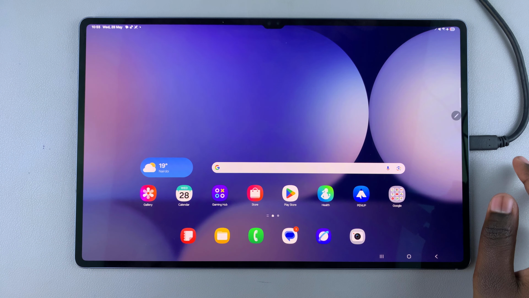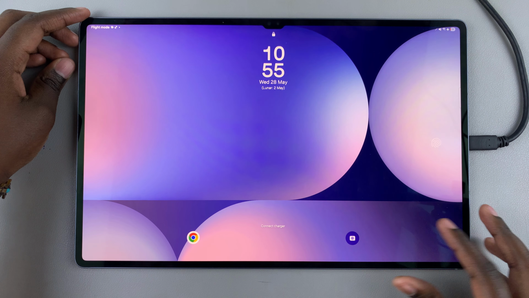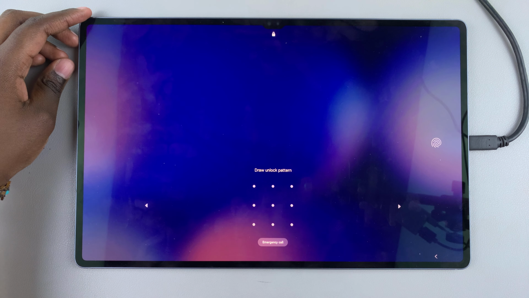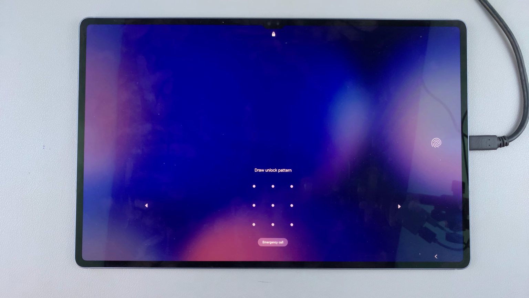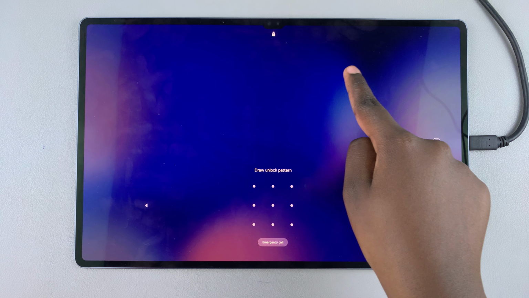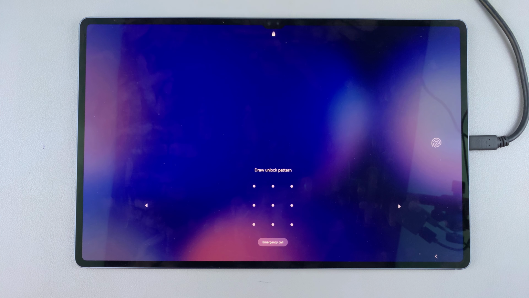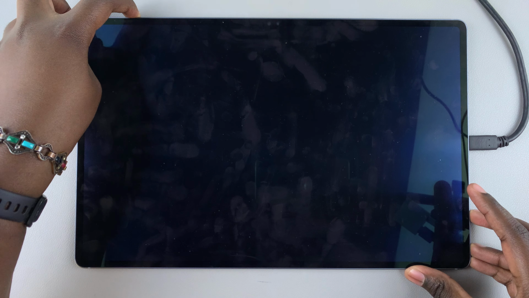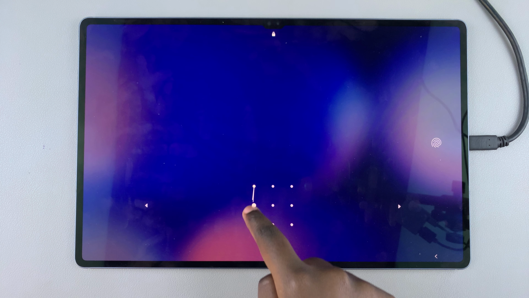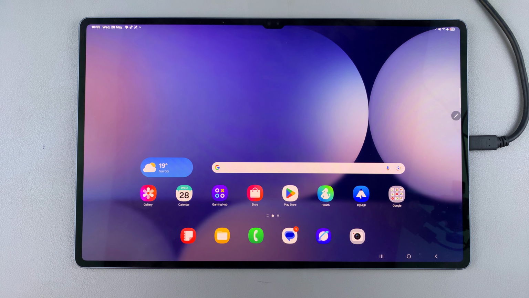Face Unlock data. So whenever you're trying to unlock your device, if it's been locked, then again, use the PIN, password, or pattern, or your fingerprint if you have it registered. But as you can see, if you tap on the Face ID option at the very top, it doesn't allow you to use it. And so that's how you can delete the Face Unlock data on your Samsung Galaxy Tab S10 or S10 Ultra.